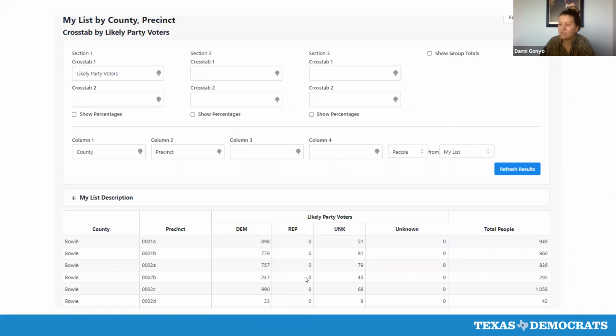So the reason that we're seeing 0 Republicans here is because I had selected people in our tier 1, tier 2, and tier 3, I think. And so it's showing almost entirely Democrats. This is not a countywide look. This is just the targets I had selected.